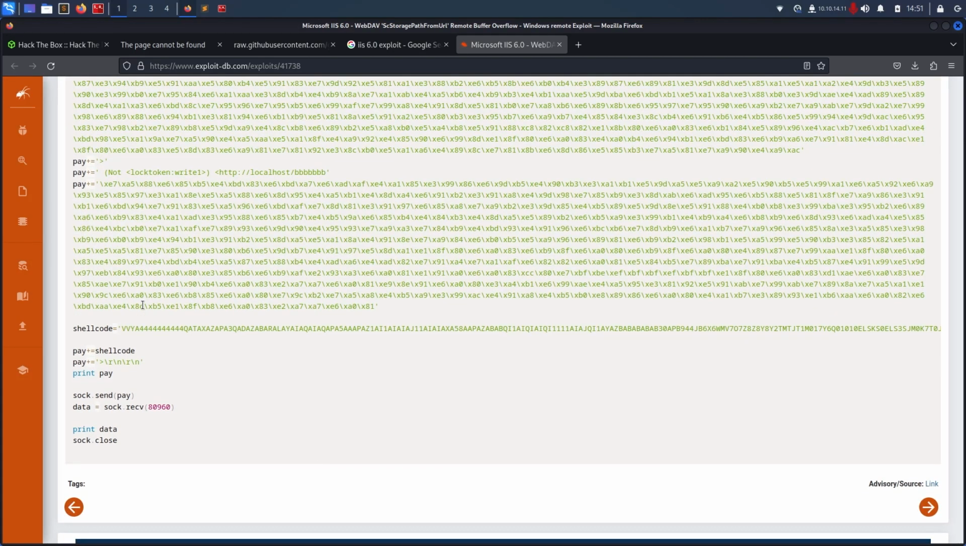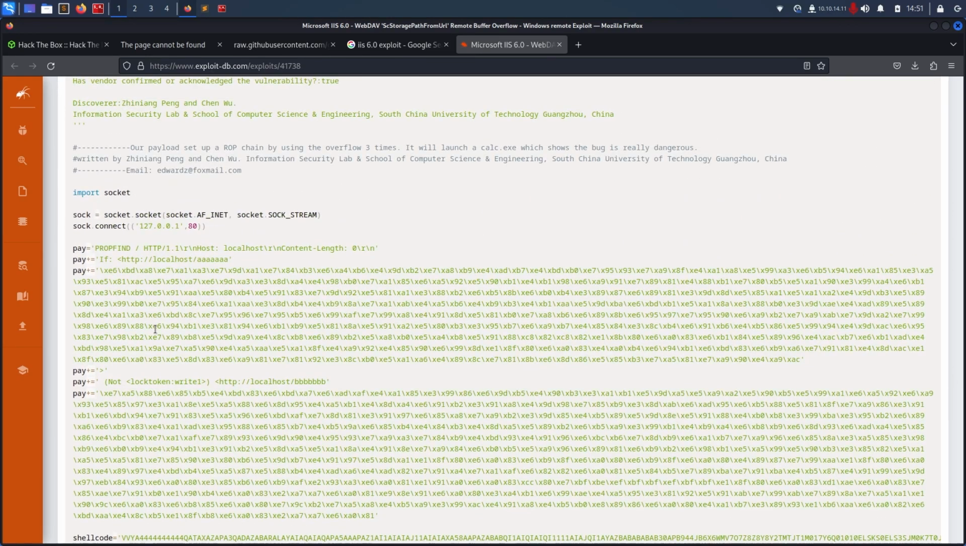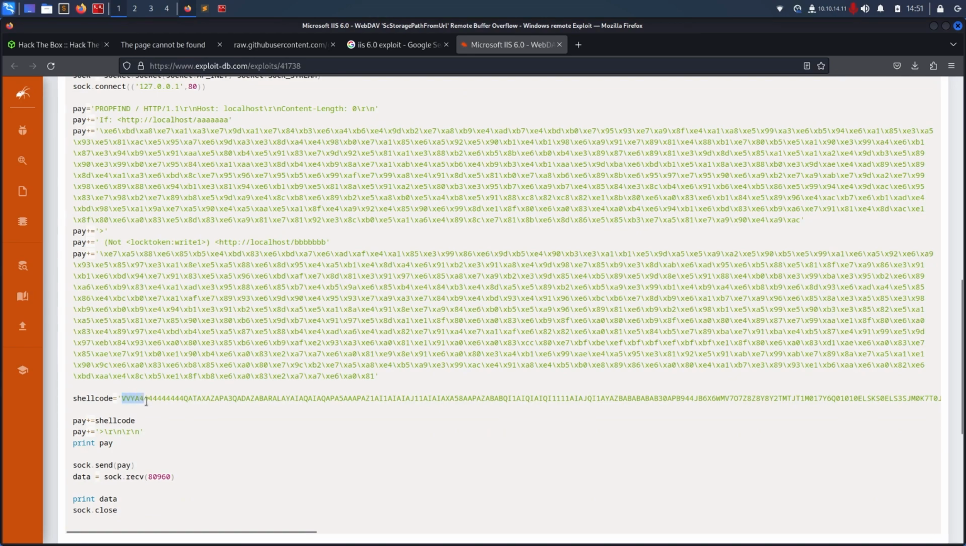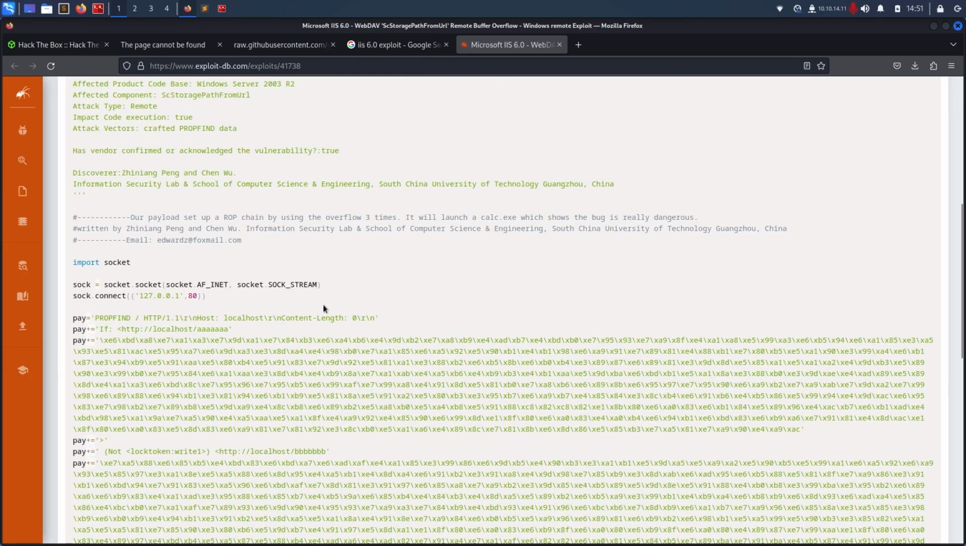And since this is written in Python, why not try to craft my own shellcode and put it right here. So let's try to do that and get a reverse shell from here as well, because I want to try this.